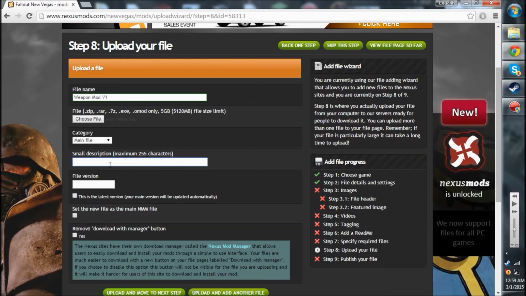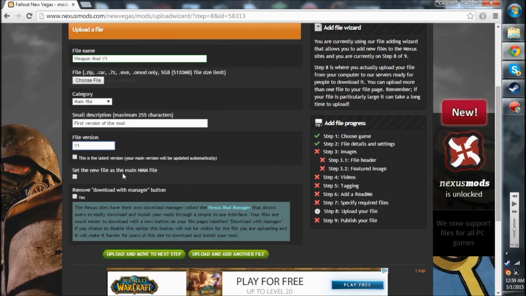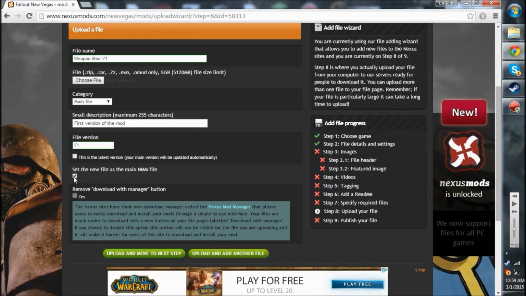Okay, the small description will be the description under the file title or name. So like first version of the mod. Yes, I'm good at spelling. File version. Okay, so this will just basically be the first version, like v1. Basically, what version you put on the first part. Set as the main. Yep, you want to do that.